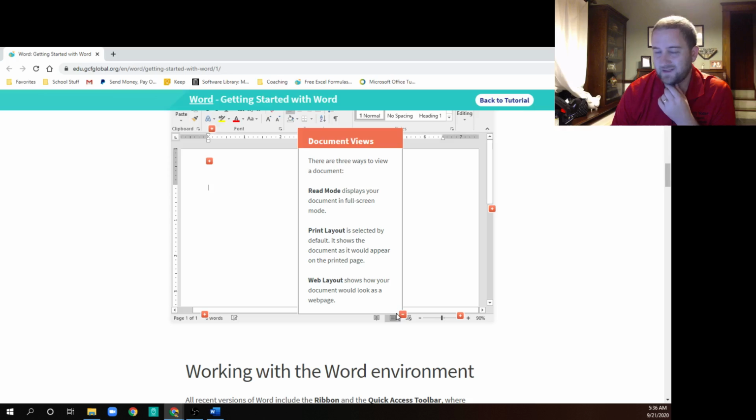Down here is the document views. There are three types of document views that show up. There's read mode, which displays your document in full screen. Print layout is selected by default. That's what I usually just go with, but you might change it depending on what you're working on. And then there's web layout, which shows how your document would look as a web page.